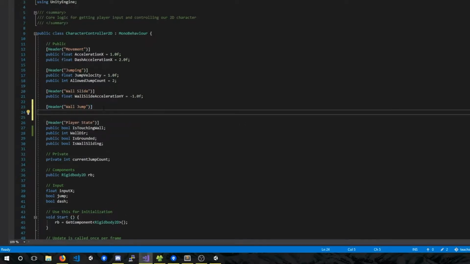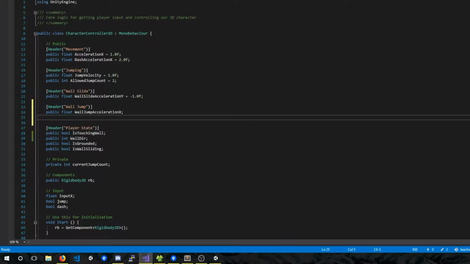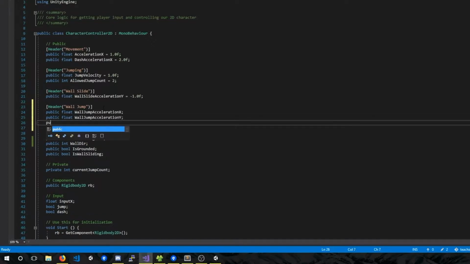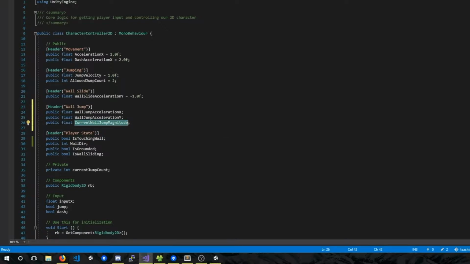And underneath that, we need to declare a few variables that will determine how our wall jump behaves. So let's do a public float, and we'll call the first one wall jump acceleration x. And now we need one for the y-axis as well, so we'll do public float wall jump acceleration y. And then I want to add one more, public float current wall jump magnitude. And we'll talk about this variable in just a bit here.